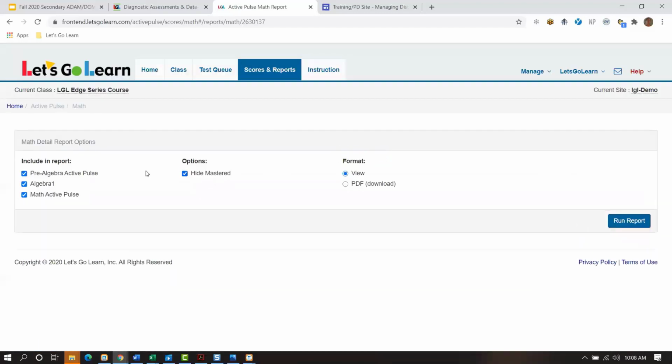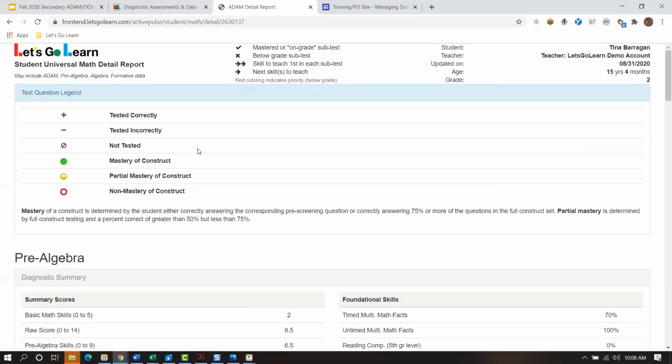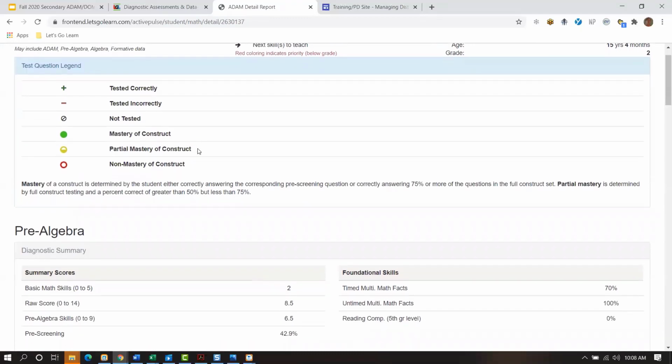And what we're actually going to do, this student took pre-algebra, algebra, and ADAM. We're going to uncheck active pulse. We're going to uncheck algebra. We're only going to leave pre-algebra checked because we want to look at their pre-algebra specific scores. And this is how you get the pre-algebra report. So I'm going to click on Run Report. What I see is the general pre-algebra report.